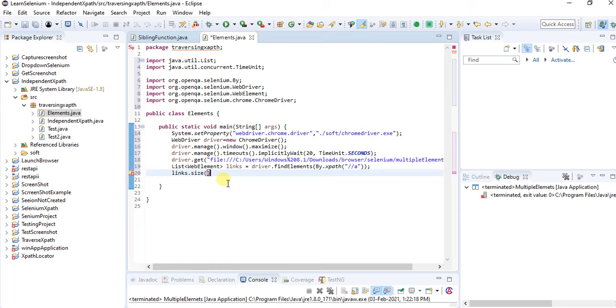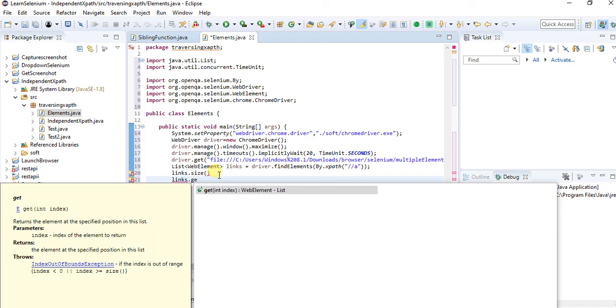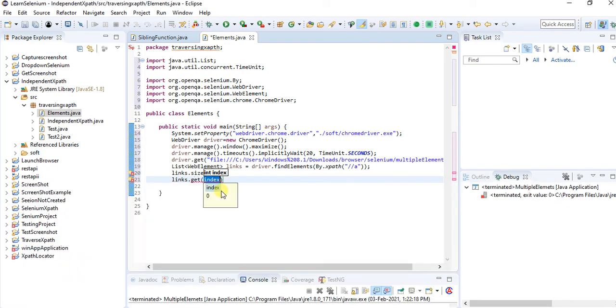Now here I have one more option, links dot get. I will take this. What is the meaning of this? Here it returns the element present at the specified index. Now I will just write the code for that.